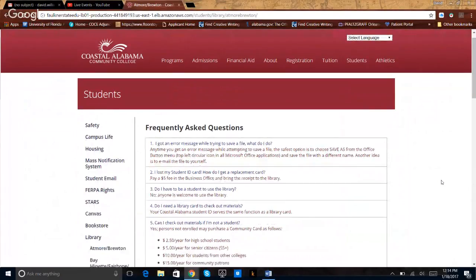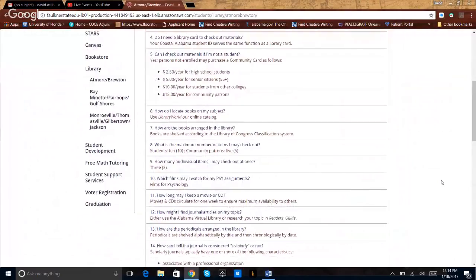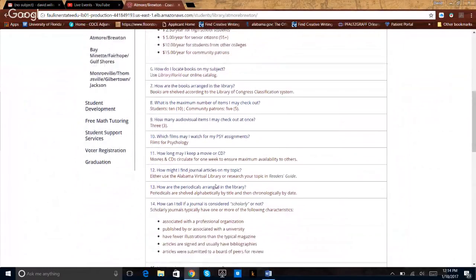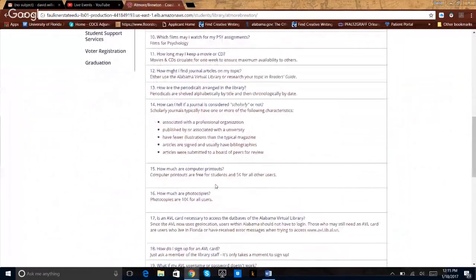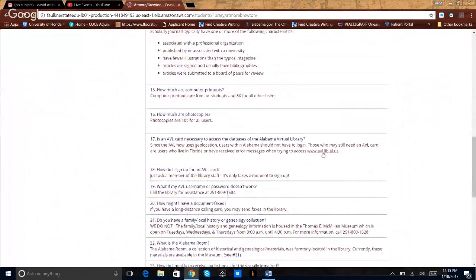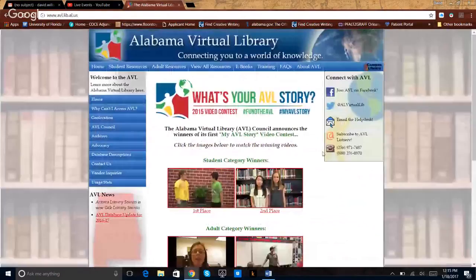All right, so the first thing that I wanted to look at, and let me just check my notes real quick, because I don't want to miss anything. Okay, so we start with the frequently asked questions, and we are going to be looking at the Alabama Virtual Library, which you should be able to access if you are anywhere in the state of Alabama. If you're not, you can access it through logging in remotely to your JD account.